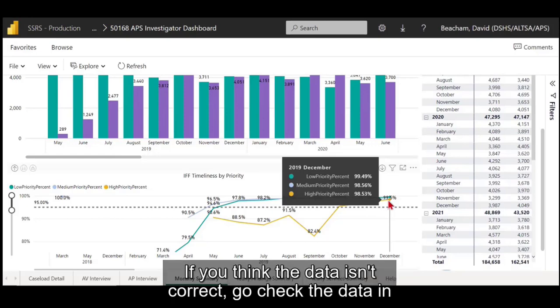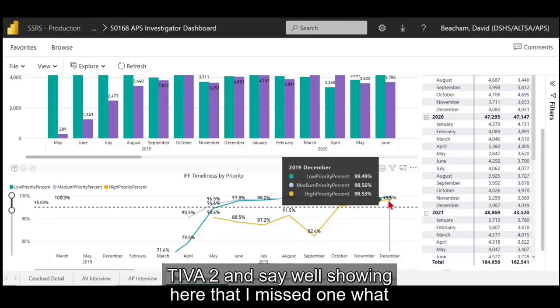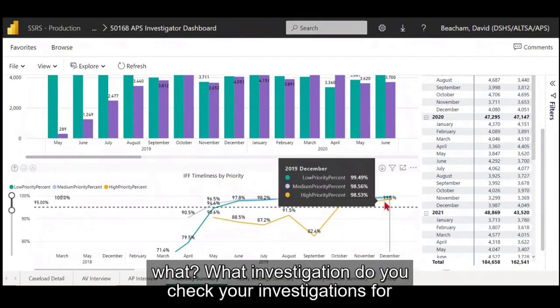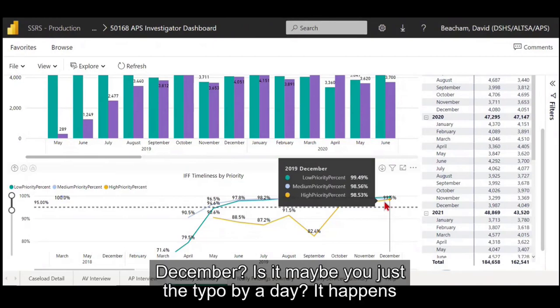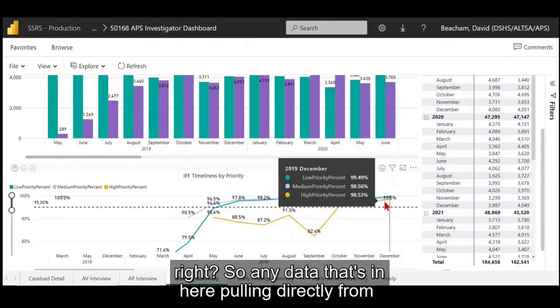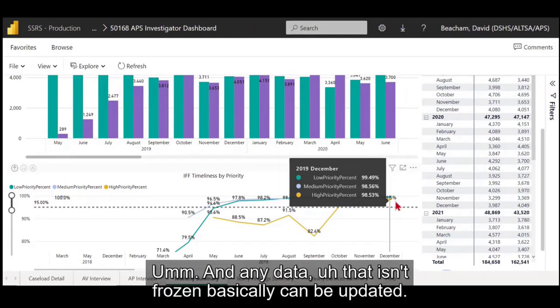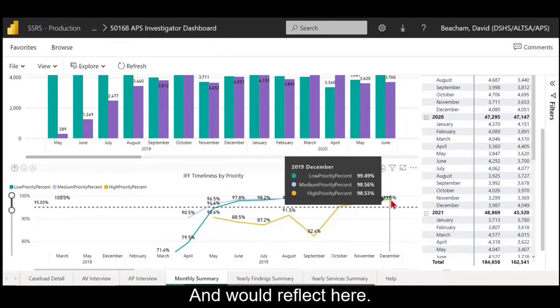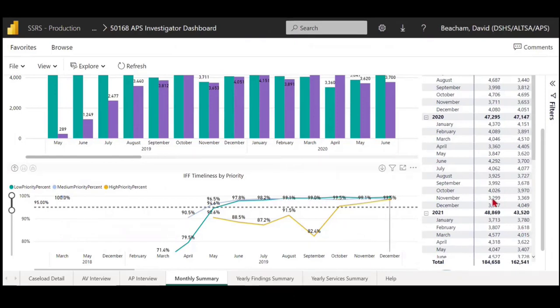If you think the data is incorrect, go check the data in TIVA 2 and say, well, it's showing here that I missed one investigation. You can check your investigations for December and see if maybe you just did a typo by a day. It happens, right? So any data that's in here is pulling directly from TIVA 2, and any data that isn't frozen basically can be updated and would reflect here. All right? Questions about this tab?